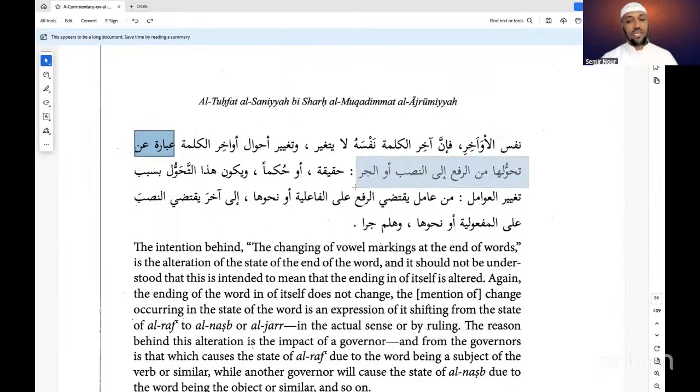تحولها من الرفع إلى النصب أو الجر. Changing the state of it from rafa' to nasb or jar, or from one state to another. So now we're speaking about the states of i'rab. We have i'rab, which is changing the state of the end of words. What are the possible states for a word? The possible states are 4. He mentioned 3 here, probably by means of example. From rafa' to nasb to jar to jazm. You change them. So there are 4 states of i'rab.